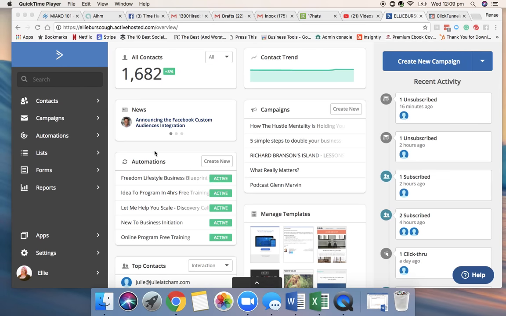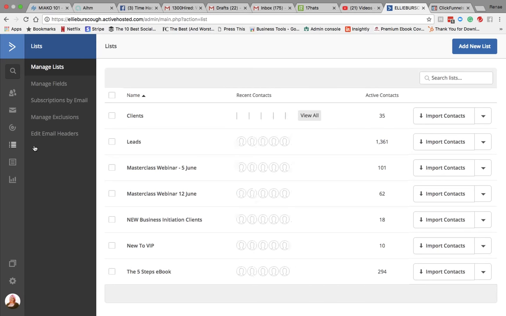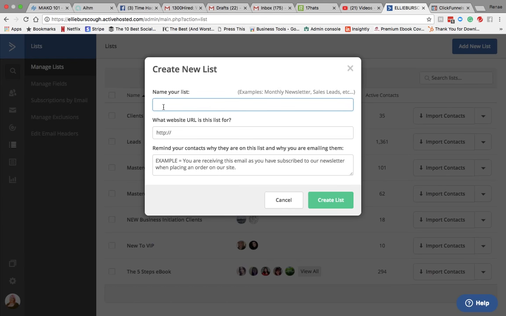So I've logged in to ActiveCampaign. You go down here to the left-hand side to lists, and then up the top here to add a new list. And so we'll just call it a free offer for today, and the website URL that this list is for. So we'd actually put the ClickFunnels URL in here, but because we haven't created that offer yet, we'll just use your website URL. So just HTTP and then your name of your website.com.